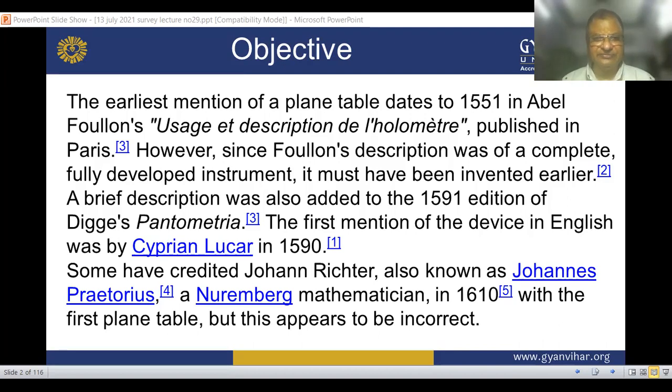A brief description was also added in 1591, in the addition of Digge to Pantometria. The first mention of the device in English was by Cyprian Lucar in 1590.